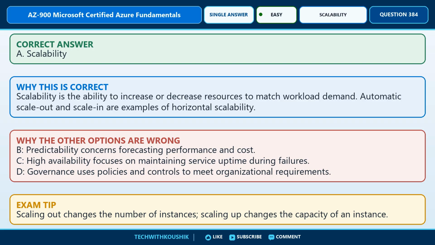The remaining options can be eliminated because B. Predictability concerns forecasting performance and cost. C. High availability focuses on maintaining service uptime during failures. D. Governance uses policies and controls to meet organizational requirements. The main takeaway is scaling out changes the number of instances, scaling up changes the capacity of an instance.